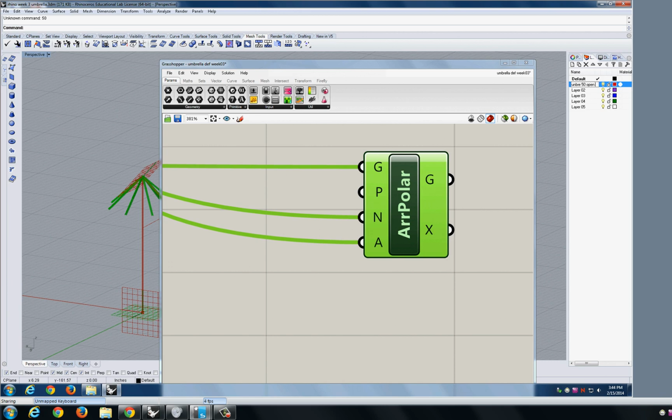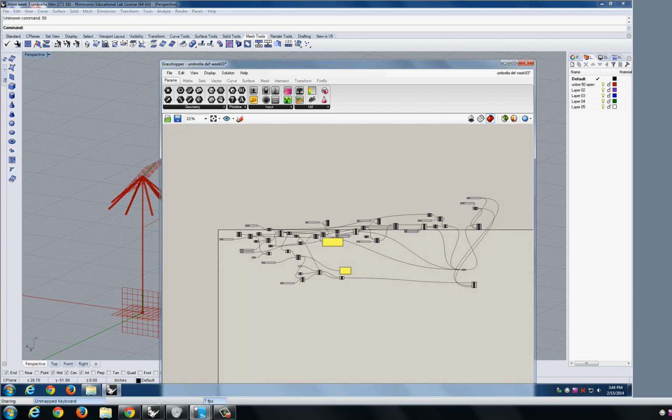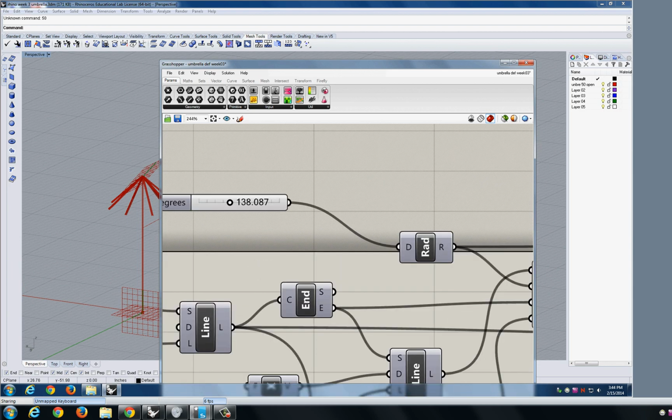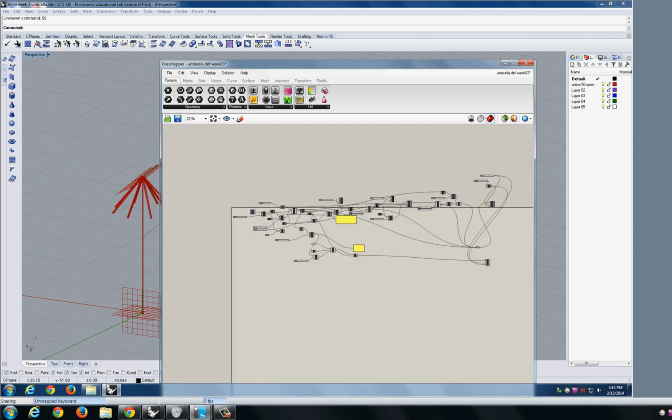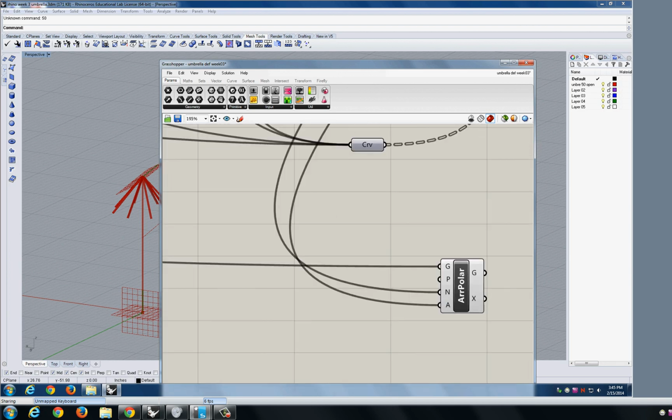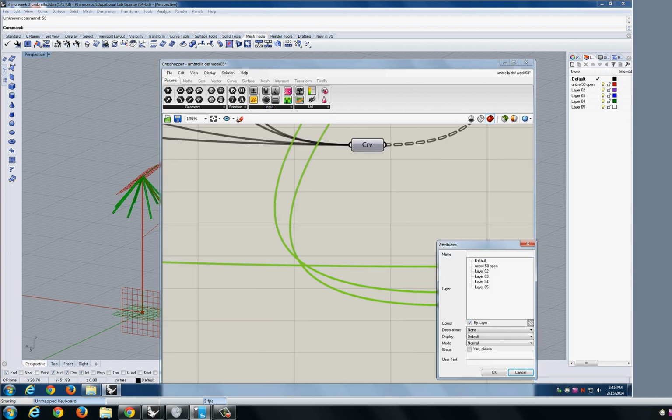So 50 open. The reason why is we're going to move our number slider to a certain position. That might be all the way open, all the way closed, or maybe 50% somewhere in the middle, like so. And we're going to bake it on that layer. Umbrella 50 open. Hit OK.